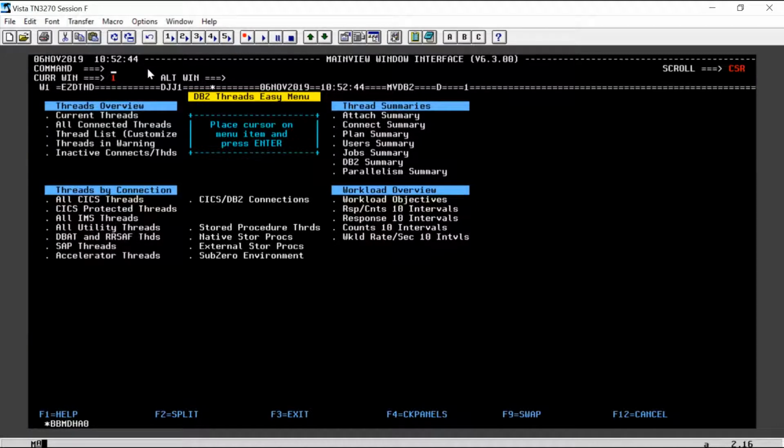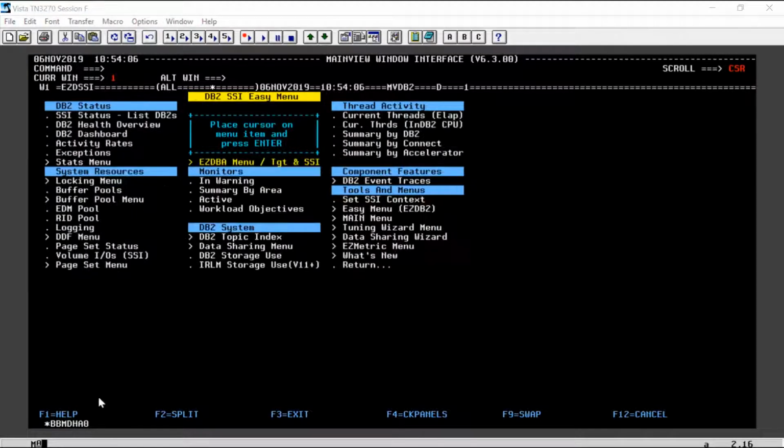We can get information on threads by connection. We can gather thread summaries. We can see workload overviews, and we can also execute some other information. As you can see, there are multiple places to gather information about active threads.